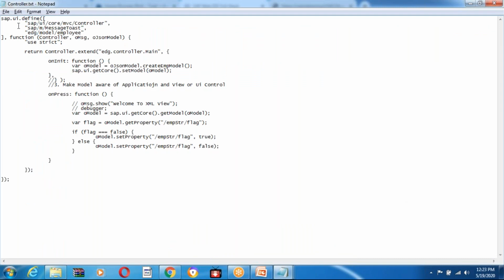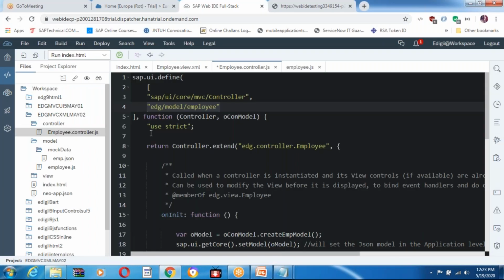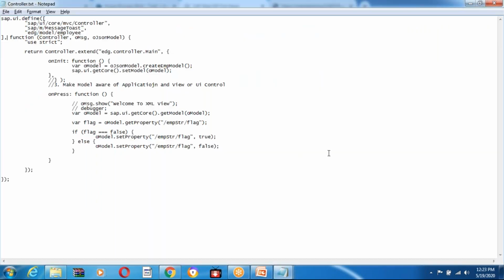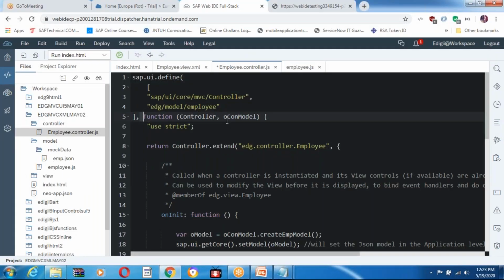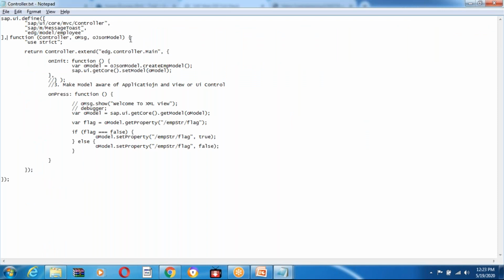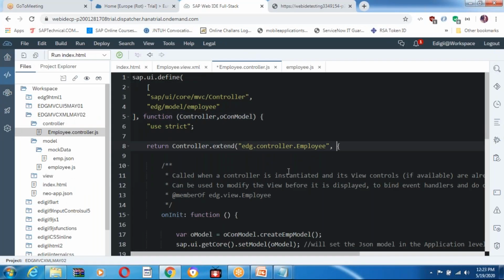So SAP UI define, SAP UI controller, EDZ model employee. Okay, second one, comma is not required. And here after the array, we have a comma. Function controller, work on model. You can name whatever you want, that's not a problem. We put in work on model actually. So maybe I don't want space here. Work on model. And after this, I need to open this.